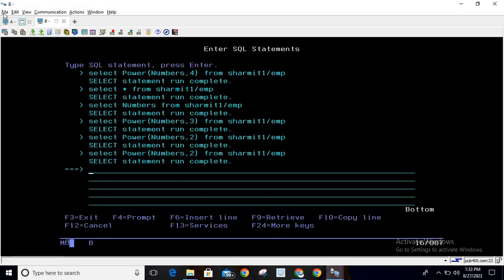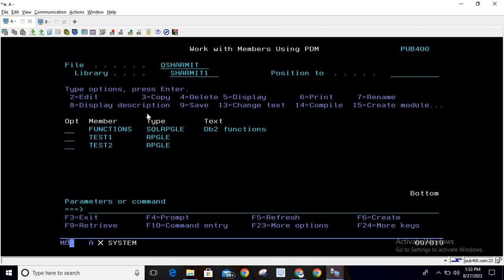That's how we can utilize this power function in order to calculate the power, and this is mainly used for mathematical applications.